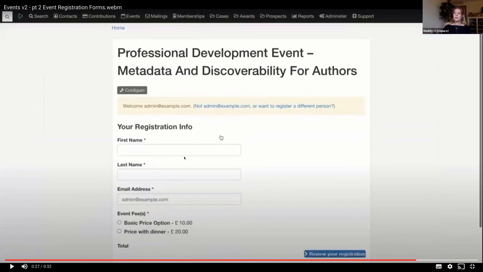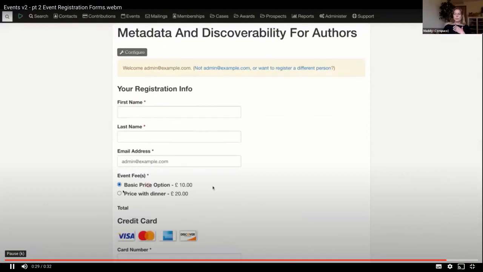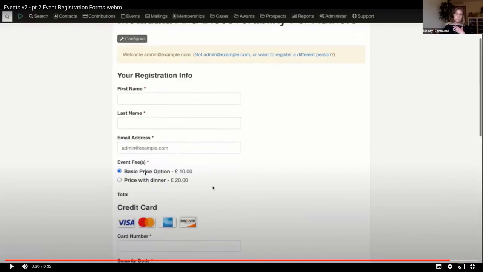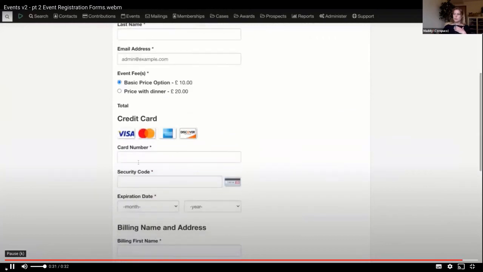As you can see here, we have our registration profile with first name, last name, email, and we have the fees. This is a different example, but there are 2 different fees, either the basic price or a price with dinner. In this case, they set it up to be an event where you pay by credit card, so you just select whichever fee you want. And then there's a payment processor attached to it, which allows you to take the payment directly through the form.